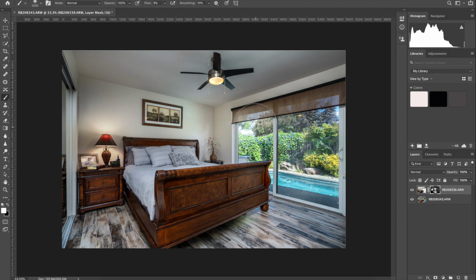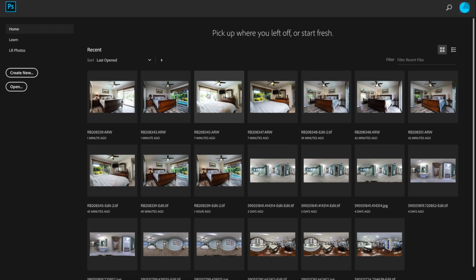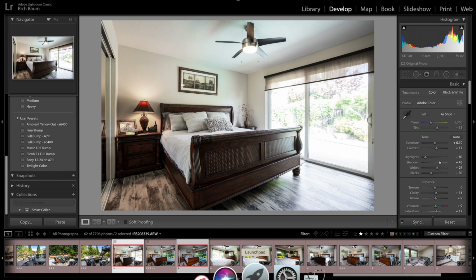Okay, there we go. So I'm not even going to save this because I know that I've got it. I did the shoot a few weeks ago, so no problem. Okay, now let's go into the next image.